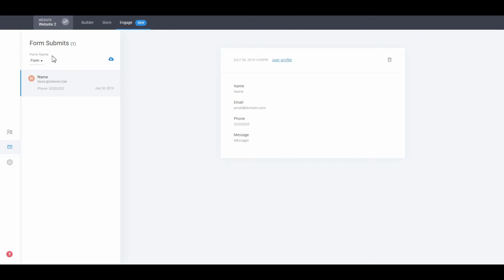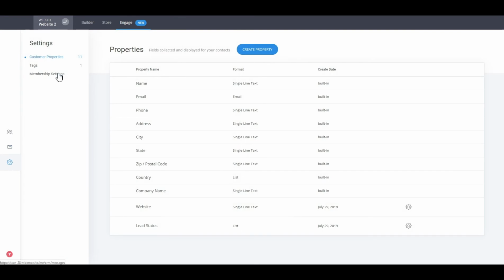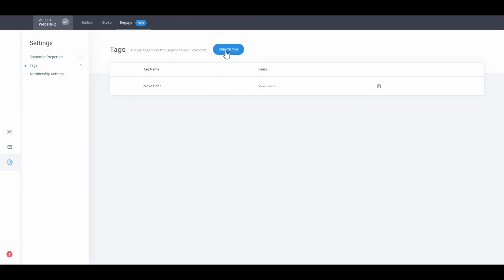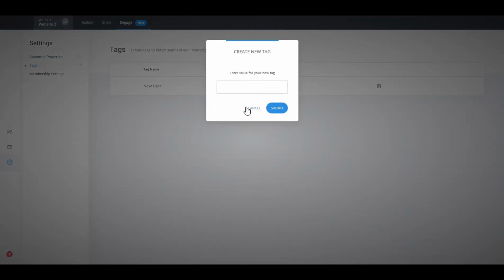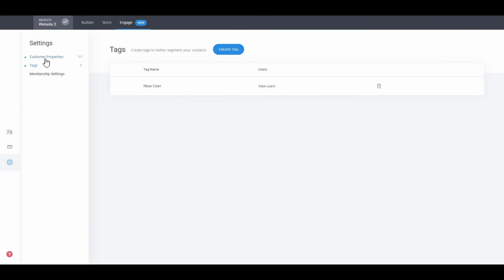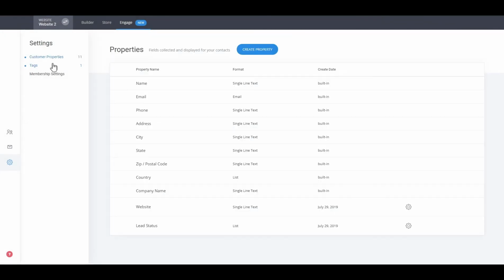So this is a very easy and neat way to always keep track of your messages and form submits. And in the settings, like you saw, we created a tag. This way you can adjust and create new tags, but you can also create new properties. And this is very powerful because, first of all, these are the system built-in properties that you have, which are basic things for every user in general, every contact.